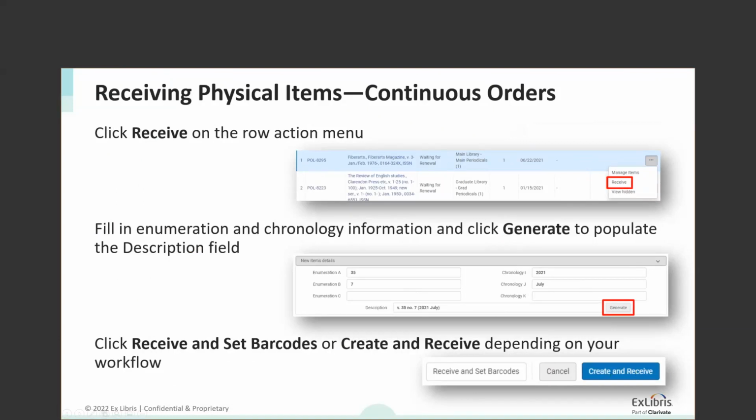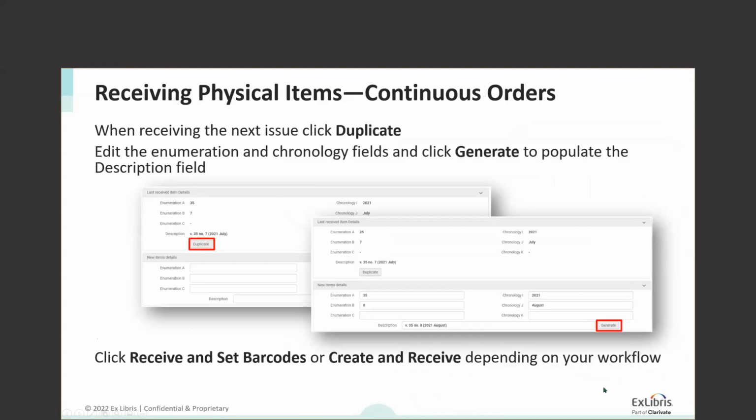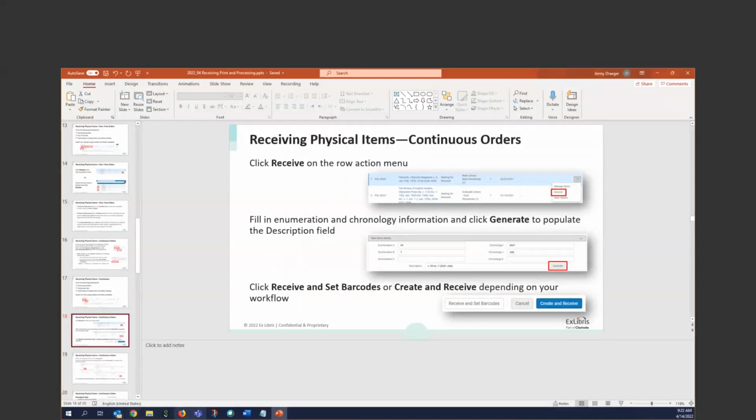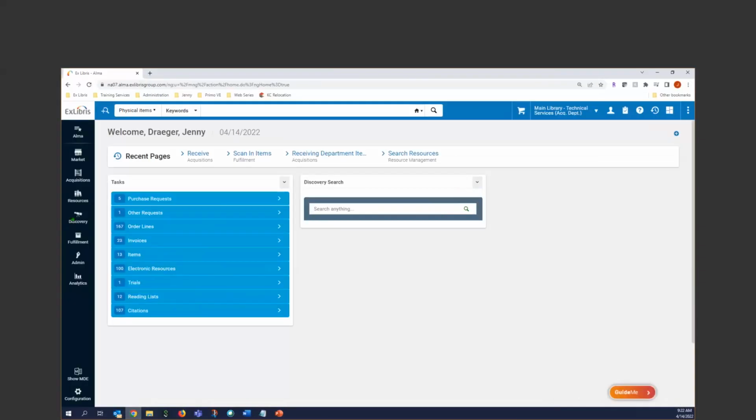The environment I'm using is set to automatically assign barcodes, but that's just the one I'm using. Okay, so let's go receive our first subscription or first issue from our subscription.